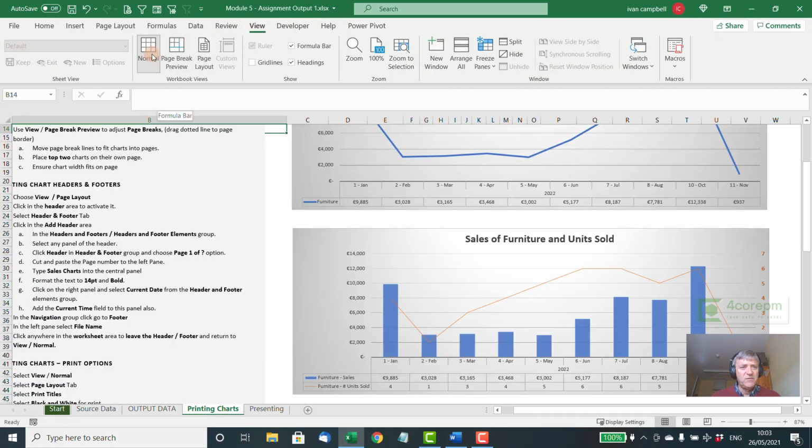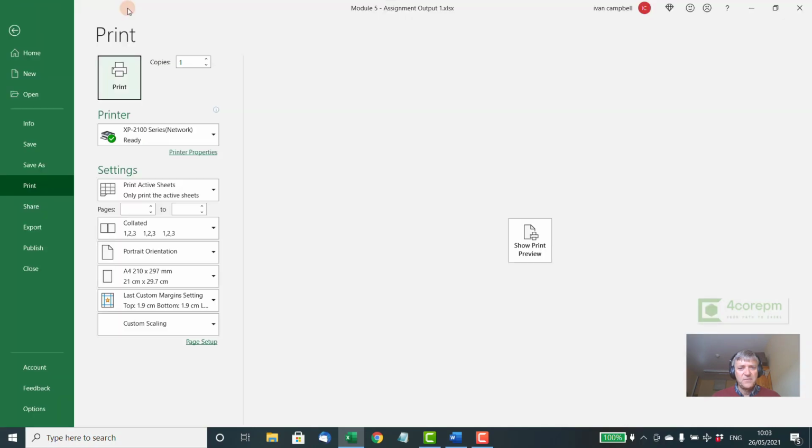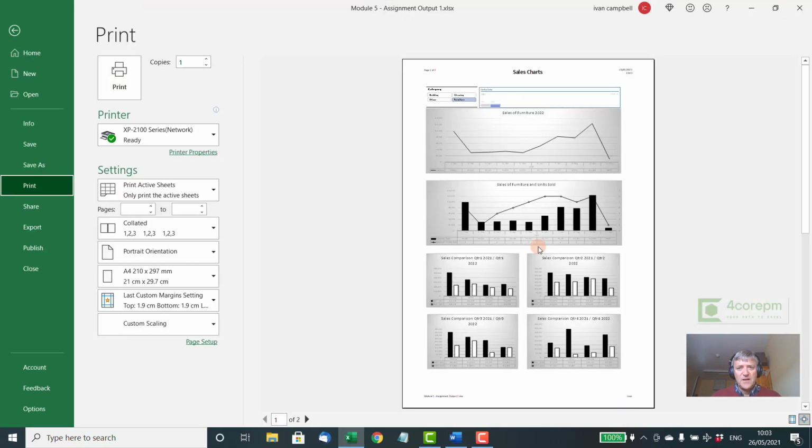We'll have a quick print preview of that to see what that looks like. And now we can see sales of charts, page 1 of 2, etc. And there are our charts. So that's the same setup pretty much as the worksheet.